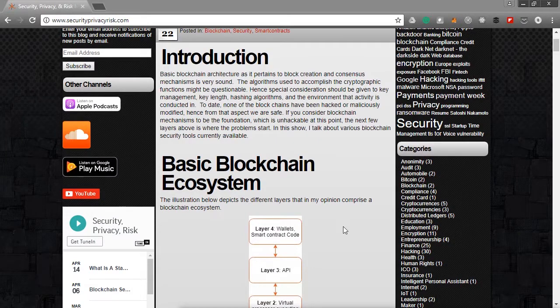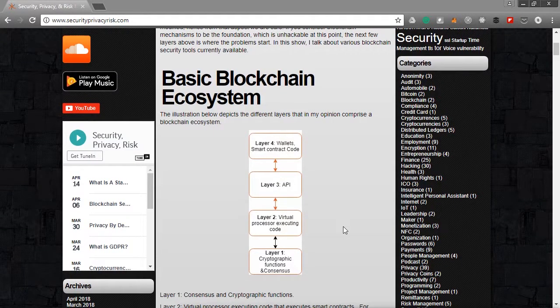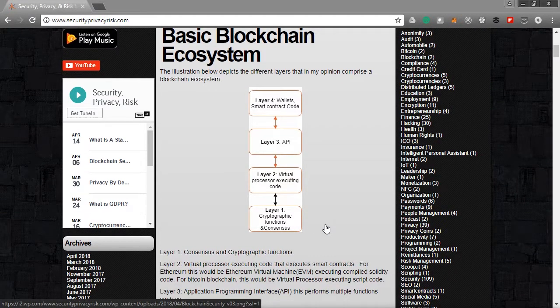To make it a bit easier to explain, I have broken down a typical blockchain ecosystem into four layers. Looking at layer number one, this is what I call the cryptographic functions and consensus. As you know, a blockchain is a chain of blocks that are using a cryptographic function of hashing, and that's how they're linked to each other. So you cannot go and modify a block that has already been committed via consensus to the blockchain because there are so many other copies available of it. You will not be able to successfully change that block.